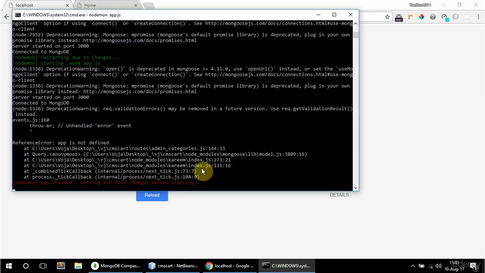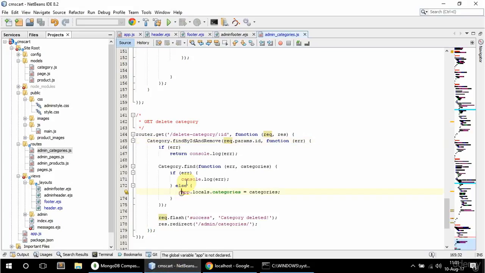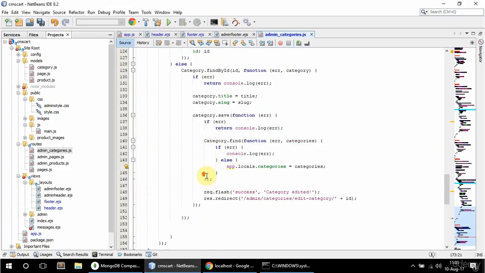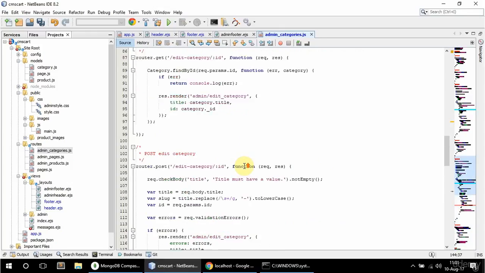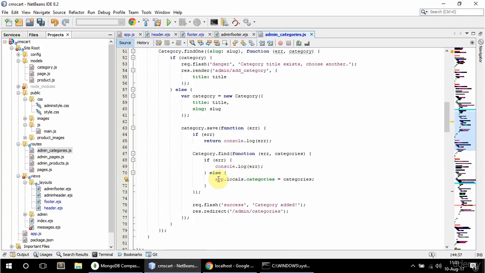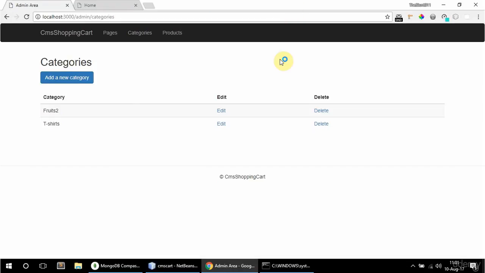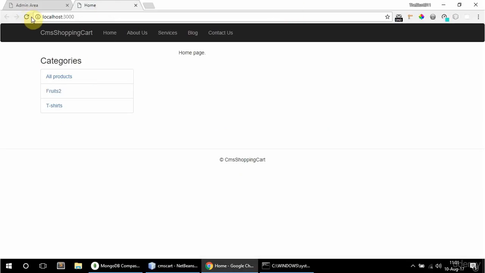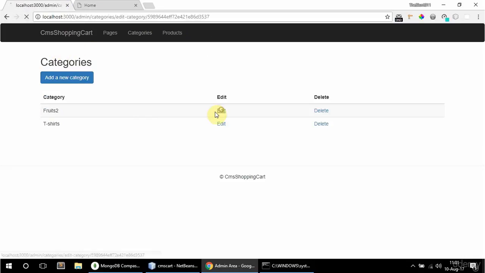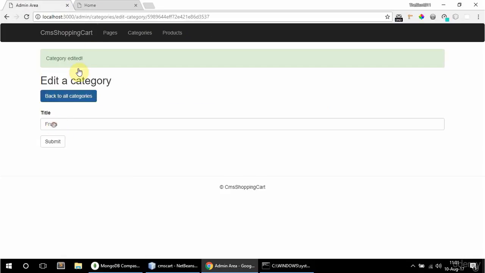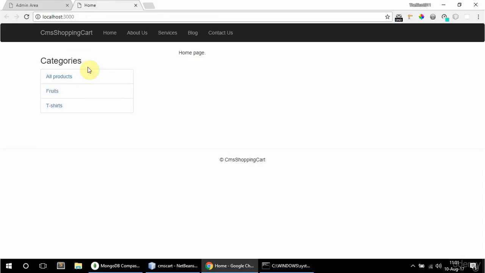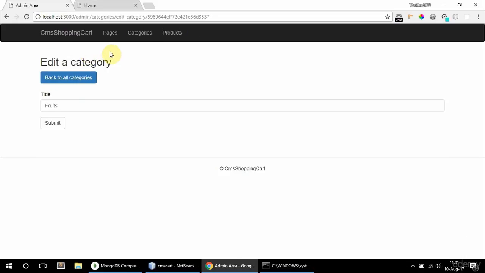I have a problem. App is not defined. Oh, I should have req here. Yeah, I forgot about that. So req.app here, and one more req.app. So just app isn't gonna work because I'm in a route. Okay, that should cover it. So let's see now. It's fruits 2 now, and here as well. So if I change it to just fruits, okay, it works. It's applied there as well, so it's all good.